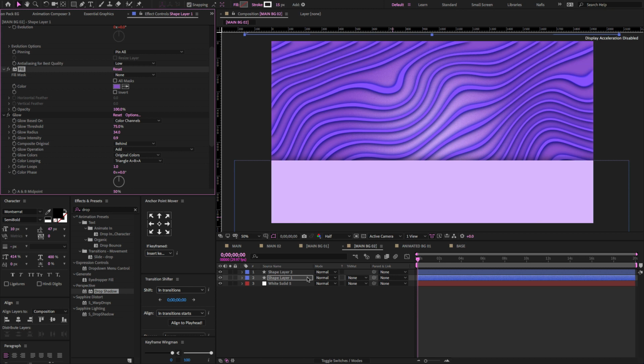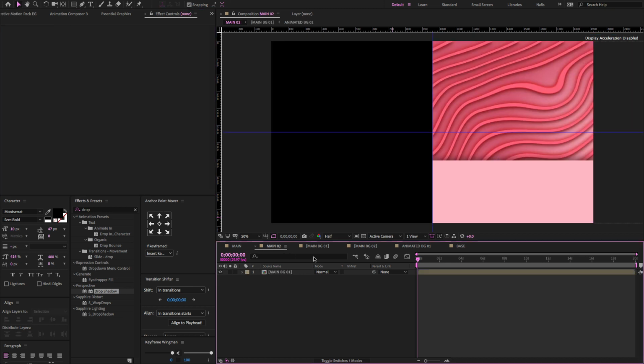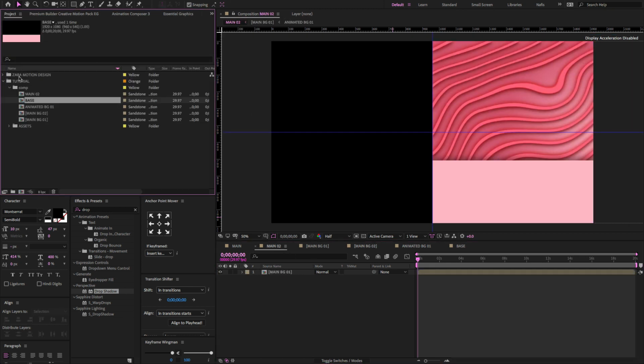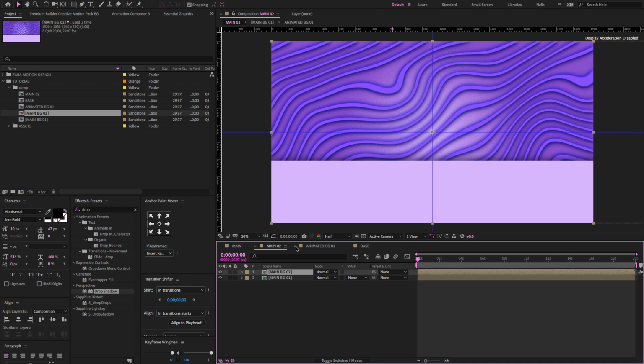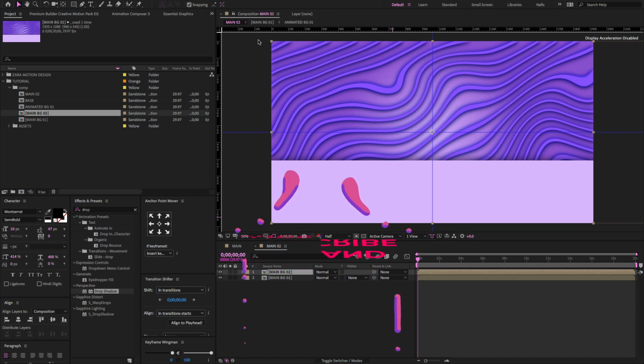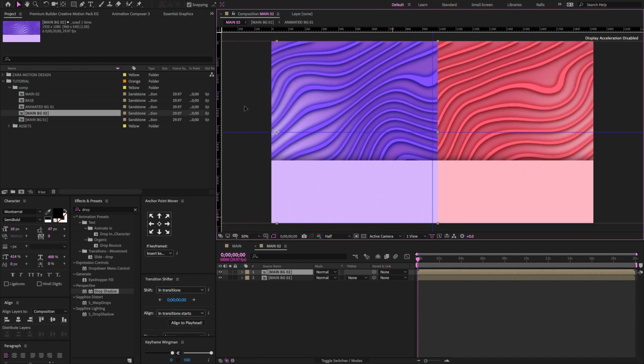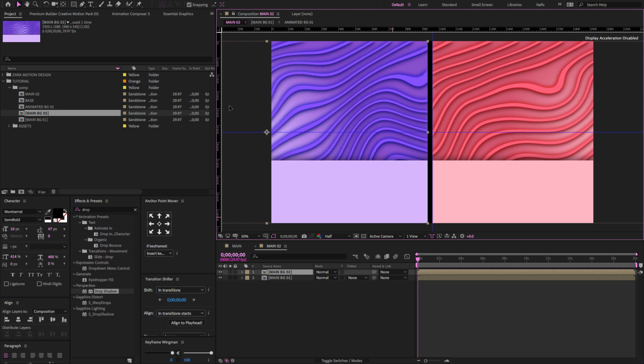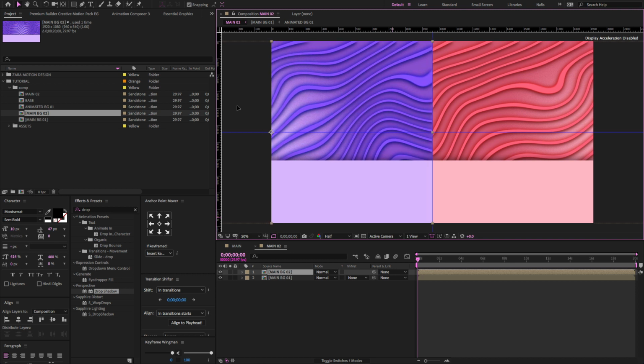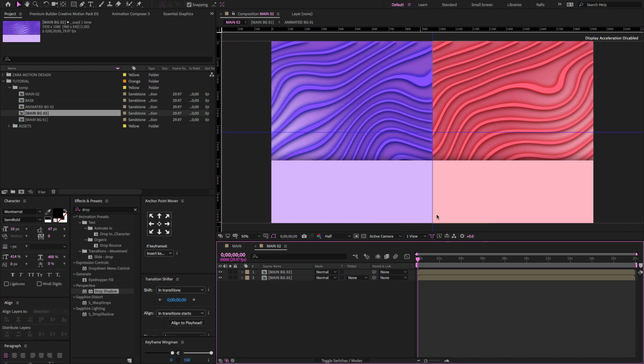Now go to the main comp. Drag the main BG02 comp and drop on the timeline. Change the position to left side. So far, we have created 2 animated backgrounds.